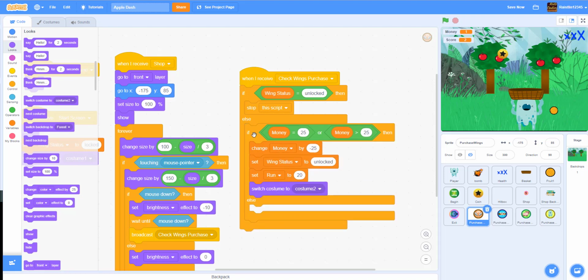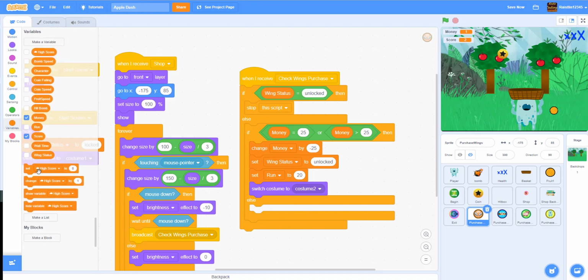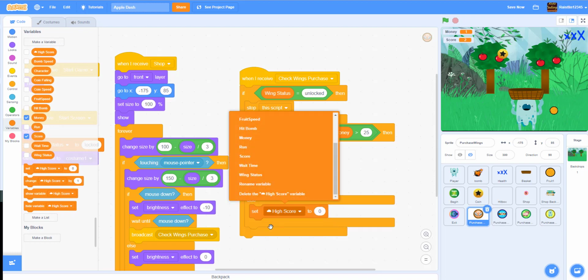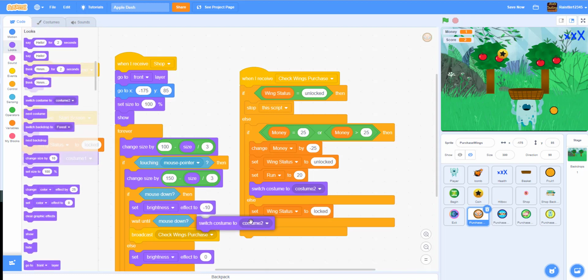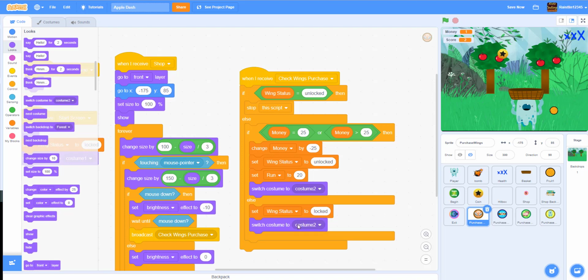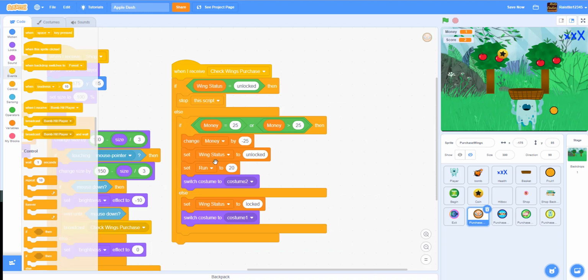And then else, if the player cannot afford it or does not buy it, then we're going to set the wing status to locked, and we're going to switch the costume to costume 1, so it'll stay on the first costume. Okay, so now after we finish the script, we want to receive a message to check wings purchase.